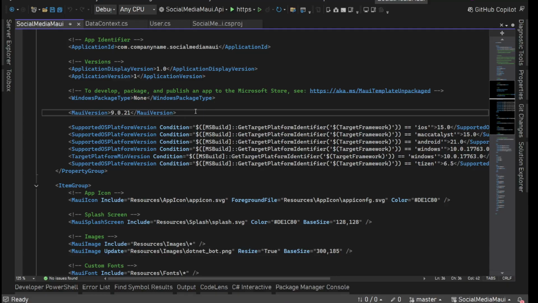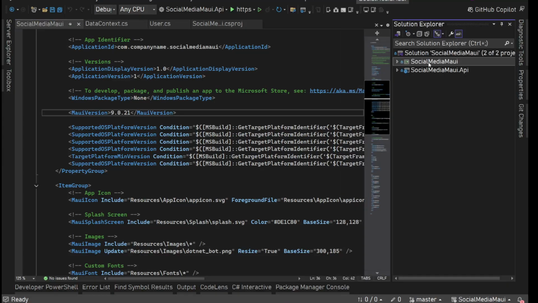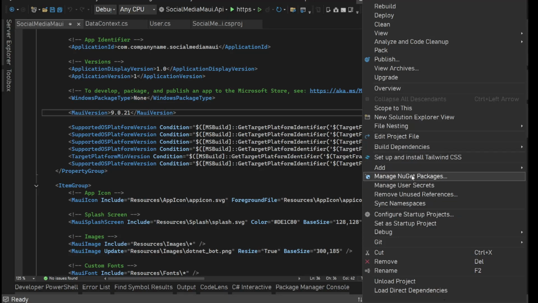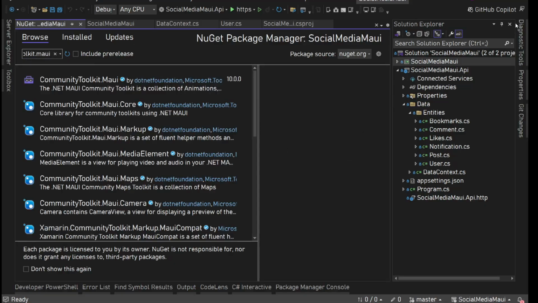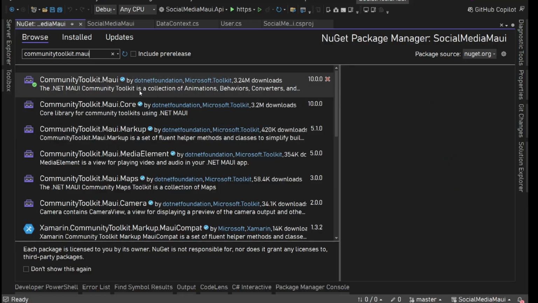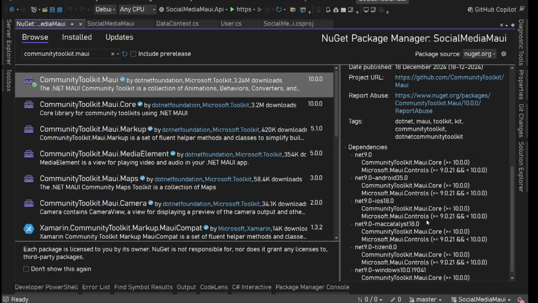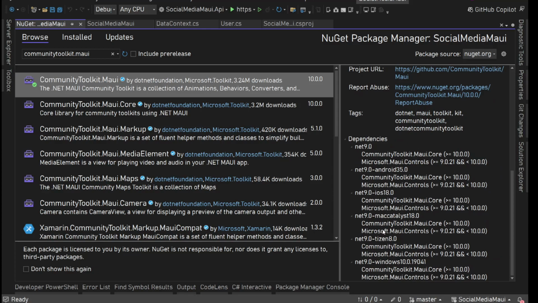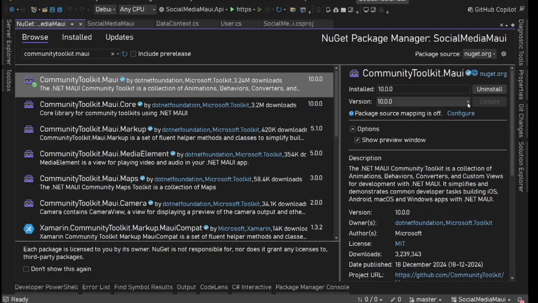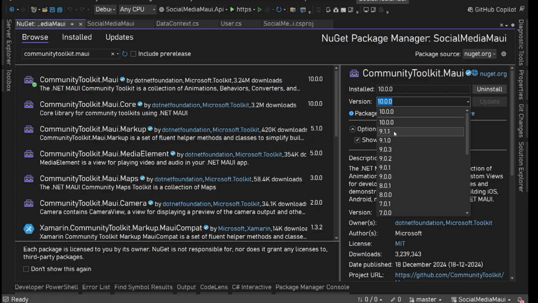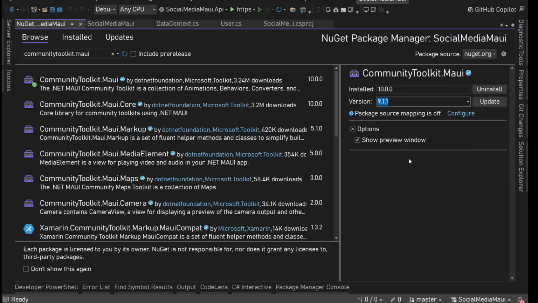Okay, in this Maui project, let's go to manage NuGet packages and we'll see what is the previous version of this Community Toolkit.Maui. So here, if we see, the previous version is 9.1.1. Let's try this one.